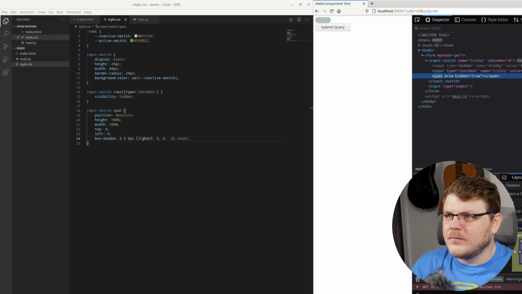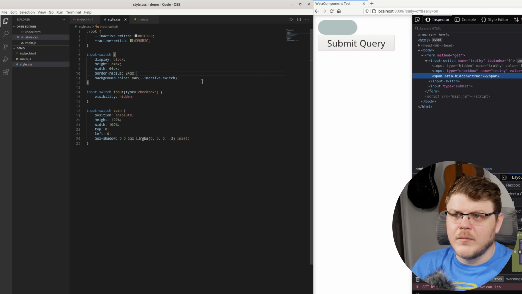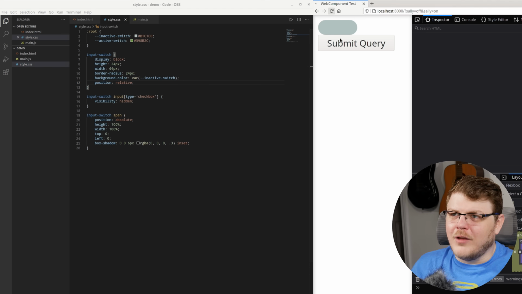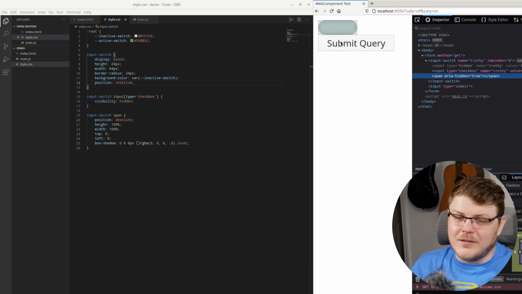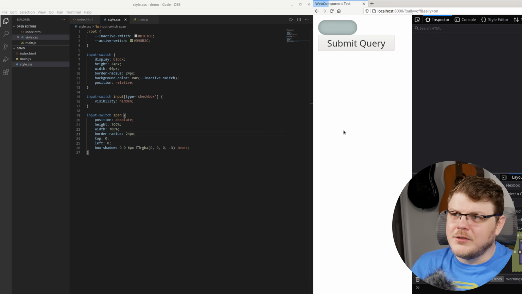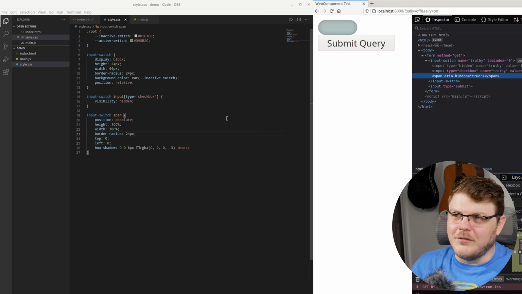Why is that not working? Oh, right. Yeah. We need to add a position relative here. And now we have a relative position. And now you can see that the span here actually has the box shadow. But what we want to do is, first, let's also make this border radius. And let's give it 24. And now if we refresh, there you can see it actually fits really nicely.